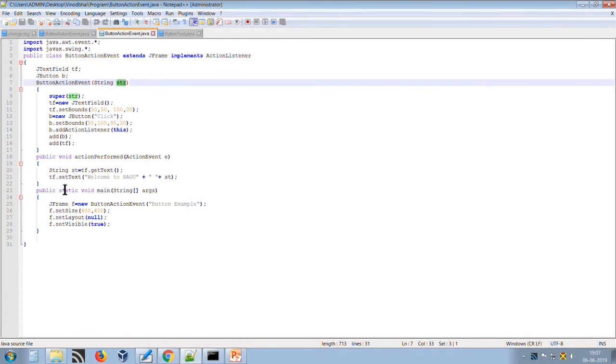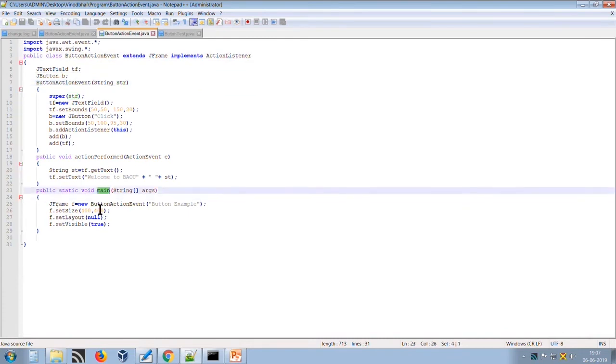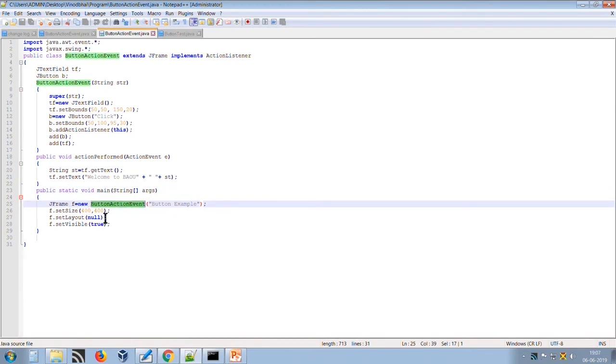Whenever the class, in the main method we are creating the object of the ButtonEvent class, we are initializing our button action event class with a JFrame instance. So, here we are creating a JFrame instance and we are initializing it with our button action event class.